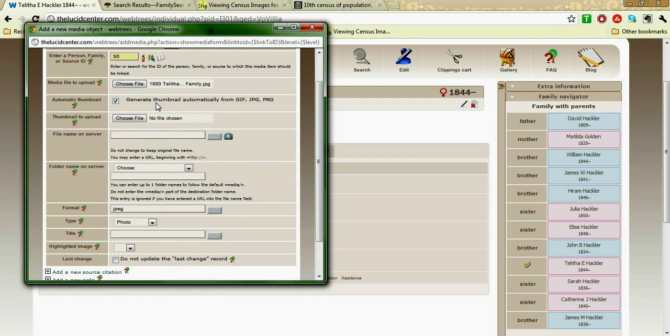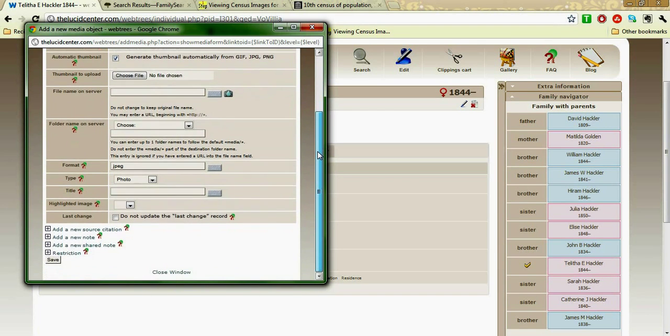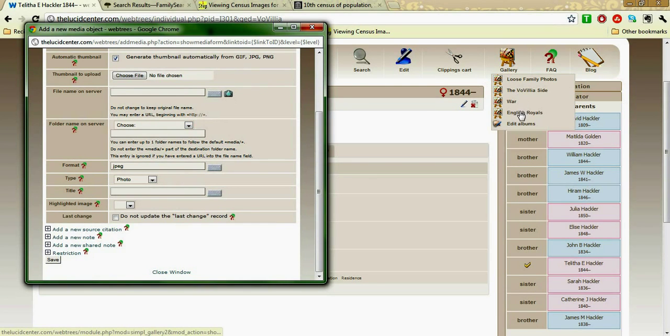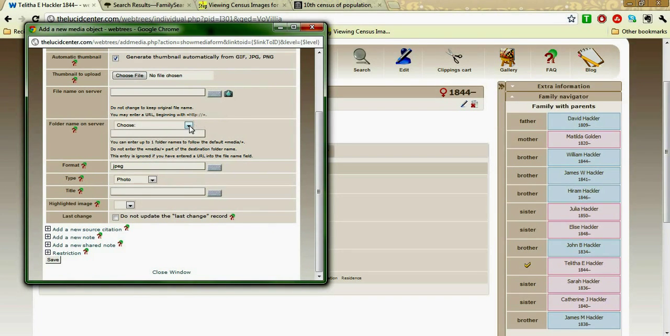This is automatically going to generate a thumbnail image, which is helpful because I don't need to make it myself. Or you could choose to upload your own thumbnail if you want. If you want to change the name of it, you can. I usually don't. For the folder names on the server, in my gallery, I have different folder names. So if you choose these galleries, it's going to choose specific images. It's not going to show you all the images. So I could actually choose those. But since this is a census image, it's not really entertaining for an album. But you can if you choose.